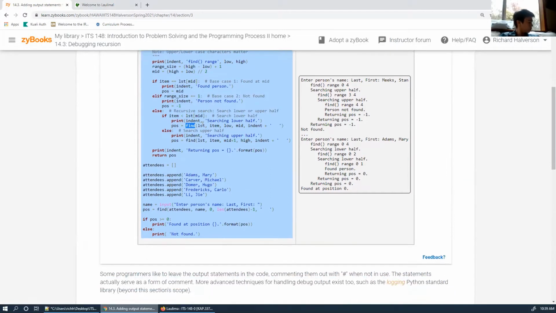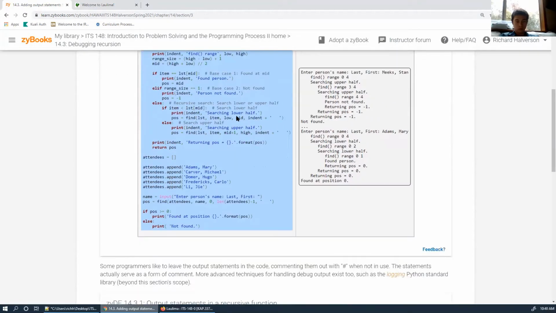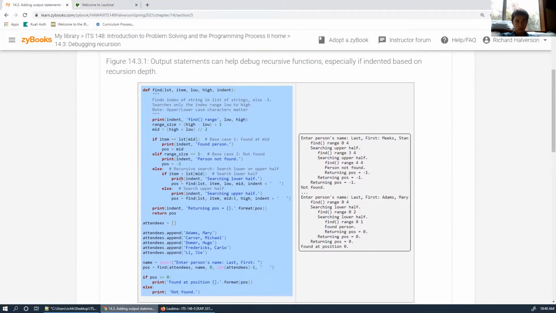So here what we do is we pass this variable called indent. An indent is just 3 spaces. When we first call it, we pass this argument, which is named indent, and it's just 3 spaces. And then each time we call ourselves again, we take what we have and add 3 spaces onto it, and then we can sprinkle in these print statements.